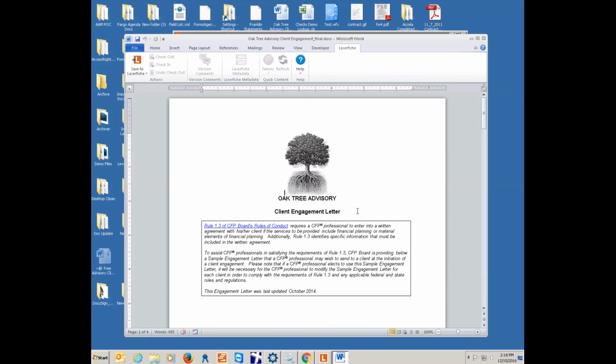It's for Oak Tree Advisory. We do a lot of business with financial firms as well as city and county government. So I chose kind of a benign example. This is not an active client.